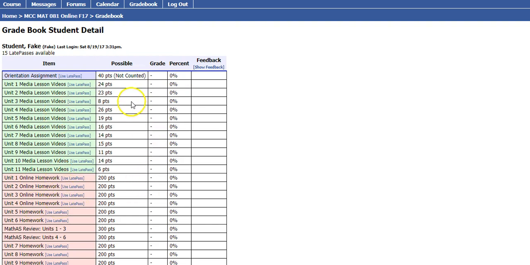Things you might want to check. In order for your homework to open, you have to complete the media lesson assignments with 100%. So if it's not opening, you might want to check, well, did I click all of the buttons? This should say 24, and then if the homework isn't opening, it's probably past the due date and you need to use a late pass, or you should contact me.